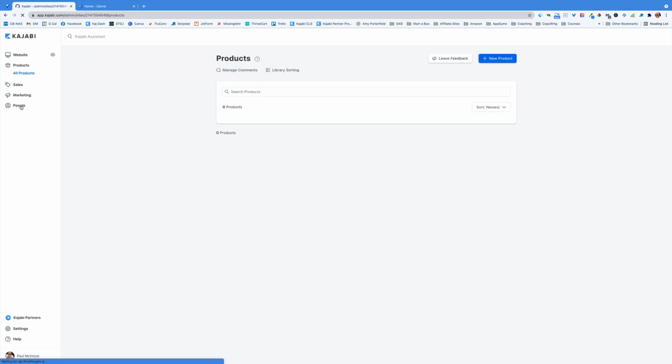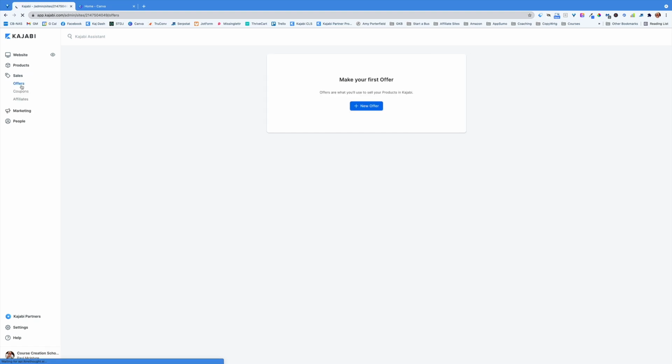Then if we look under products, you'll see there are no products here at all. We'll come back to that very shortly. Then under sales, you've got offers. And in order to sell something, you first need to create an offer. So if you have a product that needs an offer with a price and the conditions and payment methods all linked to it so that you can sell your products.